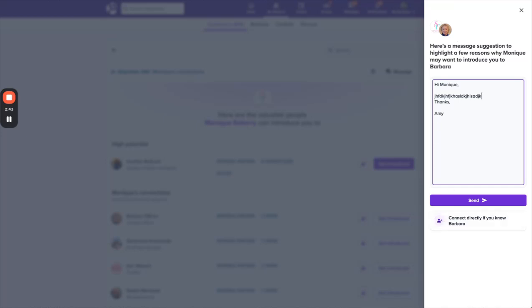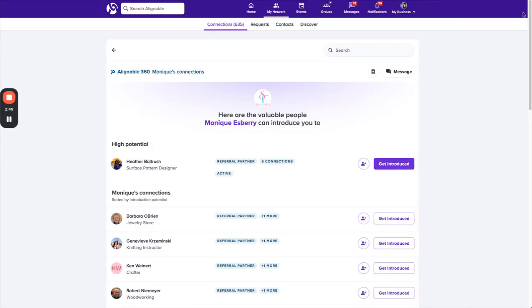You can do the same thing with your ideal referral partners, ideal customers. It's a great way to get to know people. Now, I mentioned also that we're going to look at this Discover tab. It's all the way on the right-hand side of that submenu. And these are my suggested connections.